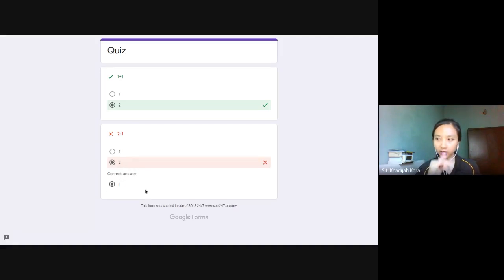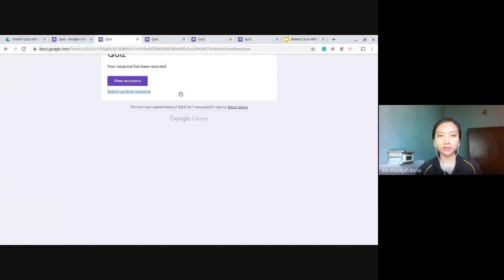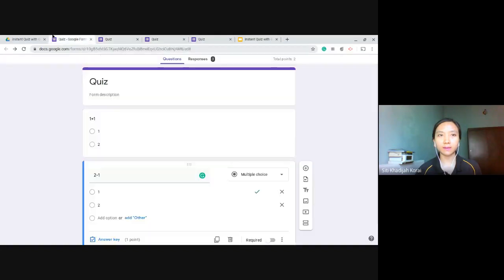The second option, what the respondent can see. If you choose the correct answer, they can view what is the correct answer. Different from this one, they wouldn't know what is the correct answer. So next one.